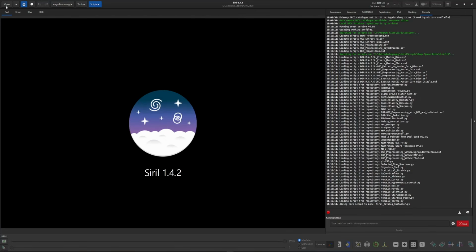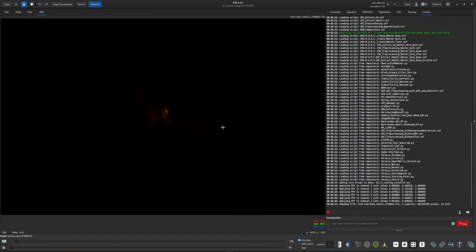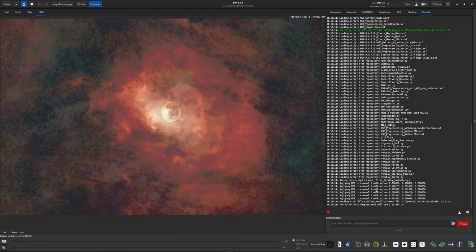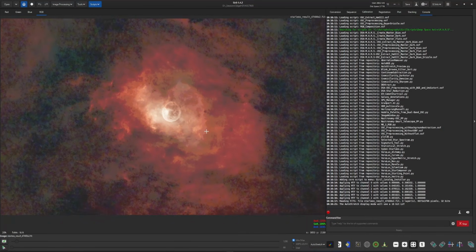So I am going to open up a starless image that I have where the stars were removed with the Cycon starless. We'll put our view into AutoStretch. And this is what we're talking about, right? With the Cycon starless script, once it removes the stars, a lot of the times you'll get this really splotchy view in the AutoStretch view of Siril. Nothing's wrong with the data. It's just Siril's AutoStretch can be a little too aggressive when displaying the data for you.